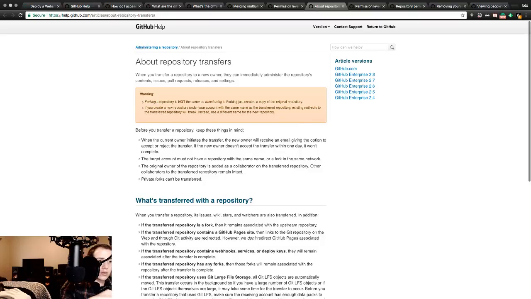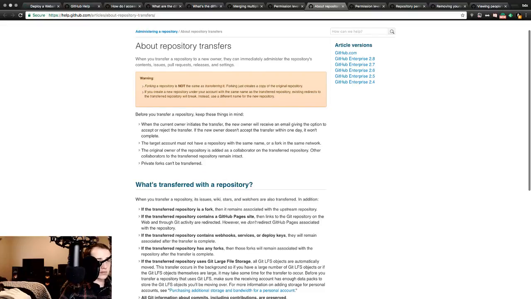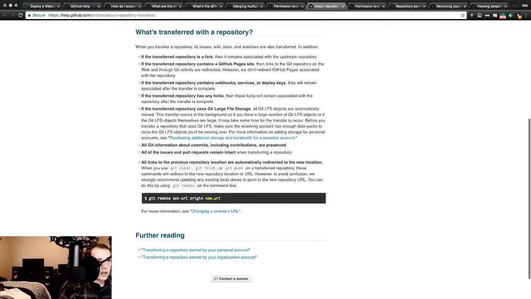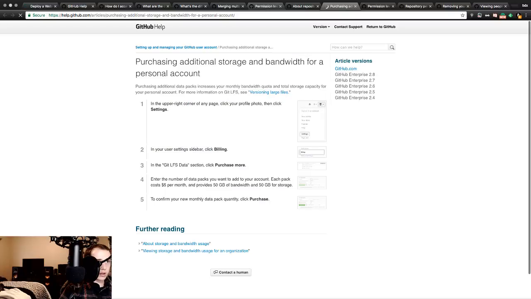What's transferred with the repository? This is incredibly nitty-gritty. Git clone, fetch, push, git remote. I think we've seen and used all of those. Transferred repository uses Git Large File Storage. Hey, cool. Purchasing additional storage and bandwidth for a personal account. We're far from that, but why the hell not read it? We're 45 tabs deep. Might as well keep going, right?